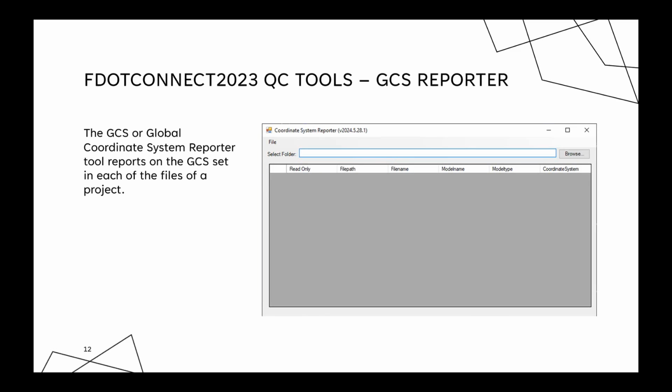And finally, the GCS reporter, or Coordinate System Report, is a batch process tool that allows you to select a folder of the project, a folder at the project or discipline level.